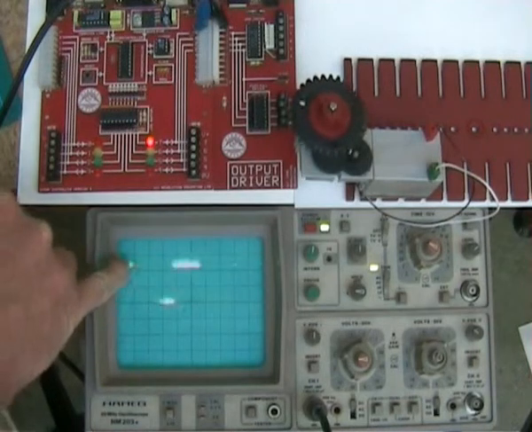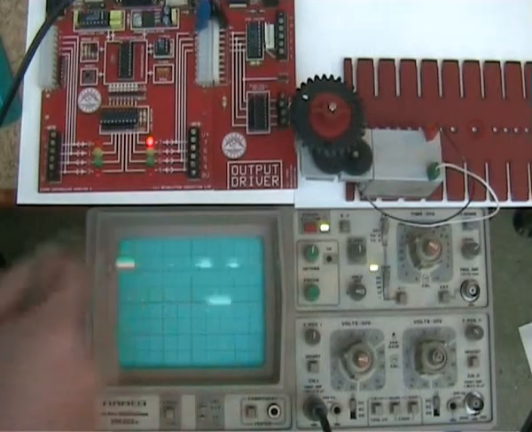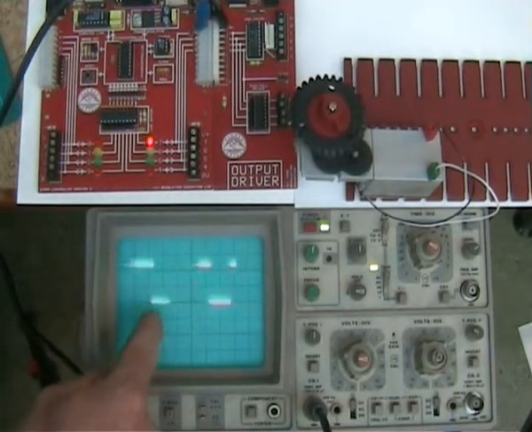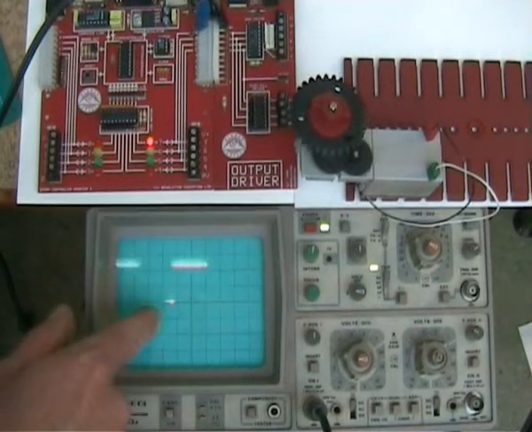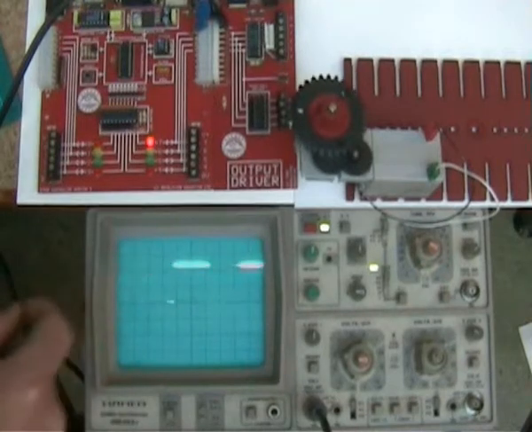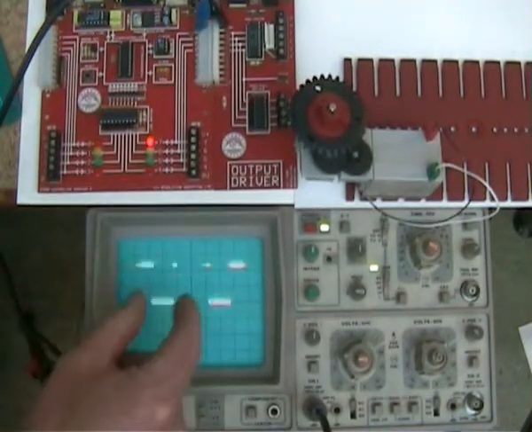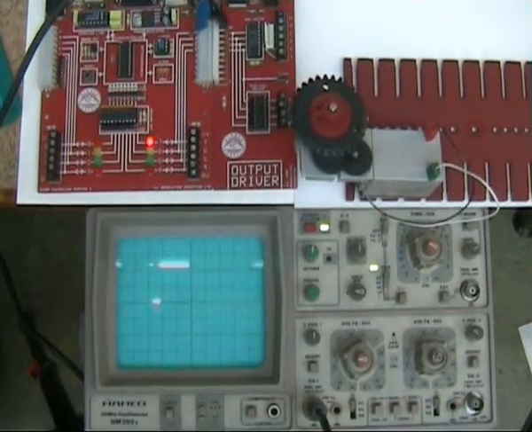So this length here is 10 milliseconds. For 10 milliseconds the power's on to the motor, and then for 5 milliseconds it's off. So the mark is 10 and the space in this case is 5, and here's the output speed. If you increase the ratio of the mark to the space, the motor will speed up.